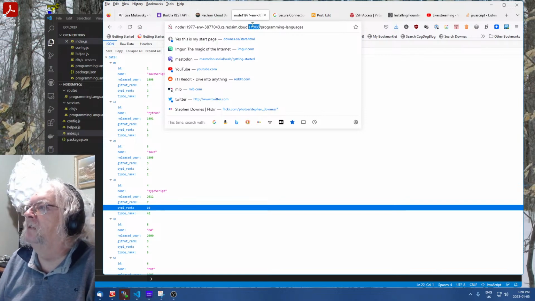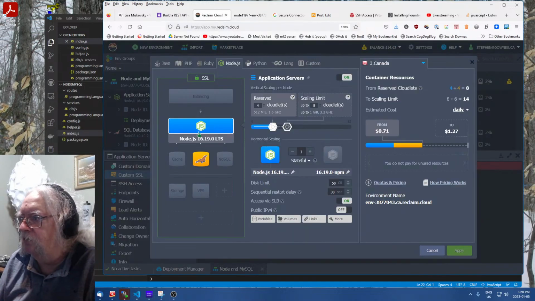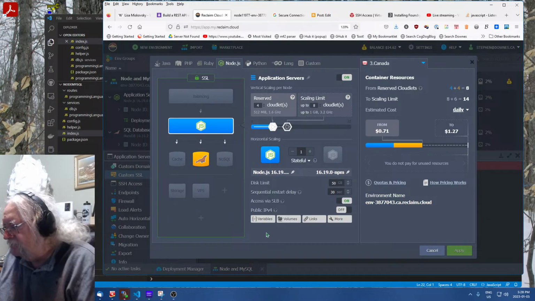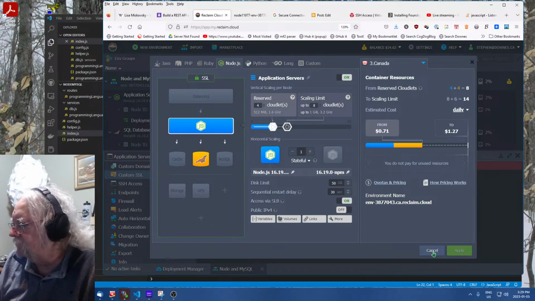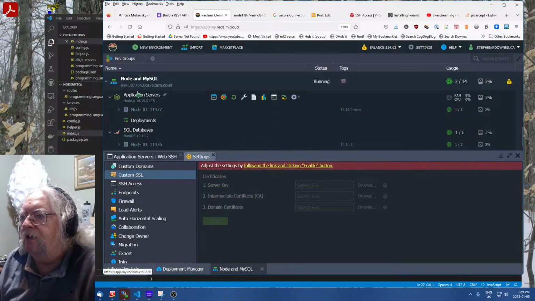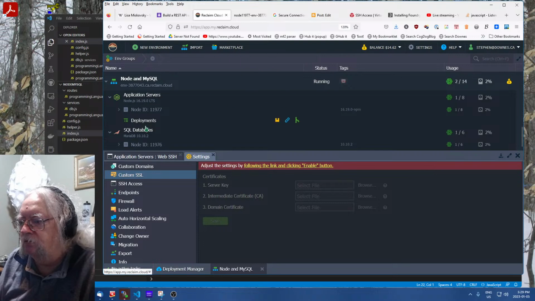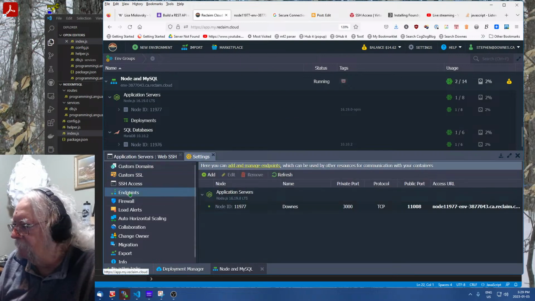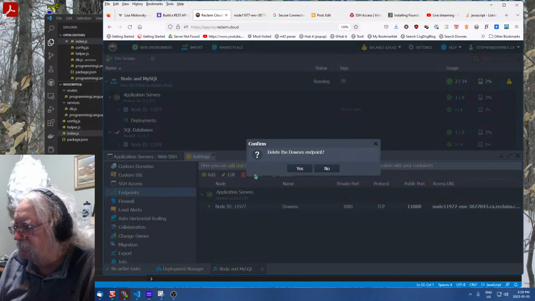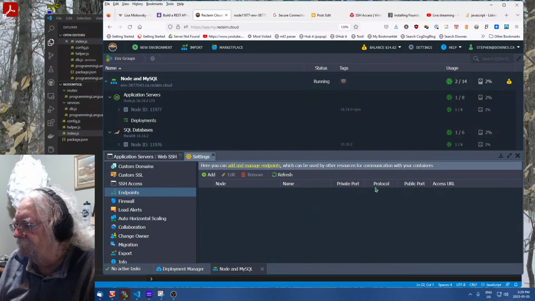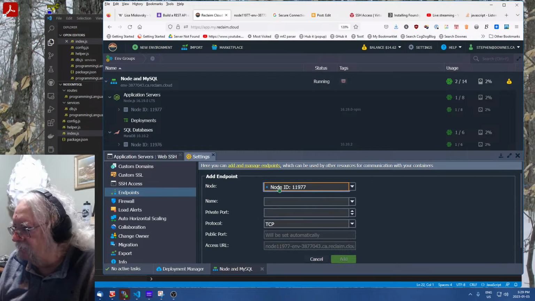Now, it might map a different port here. So let's go to the port mapping, wherever that is. Can I remember where that is, or am I going to have to look it up? Cancel. Application. Okay, Node in MySQL. Endpoints. Here we go. Okay. So let's remove this endpoint. And let's add an endpoint.